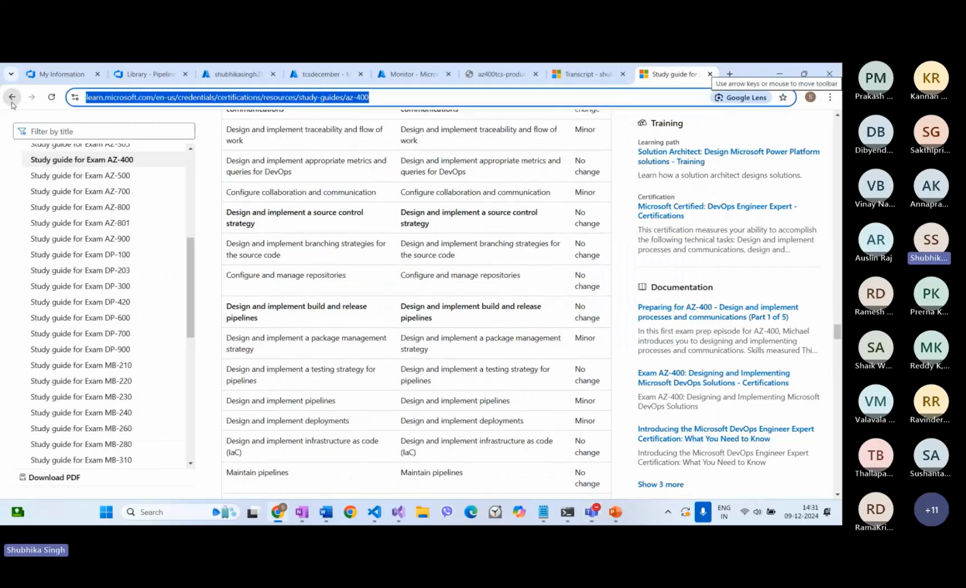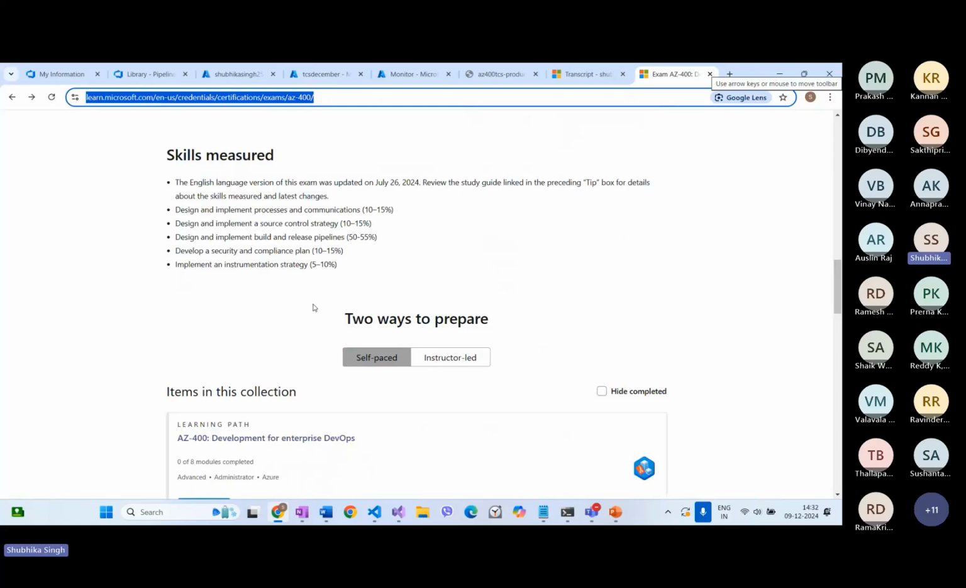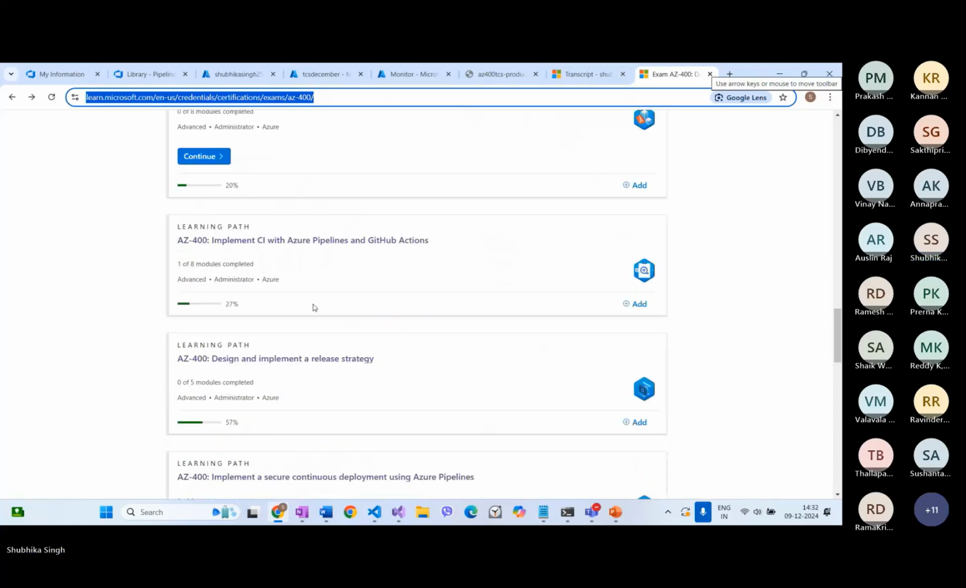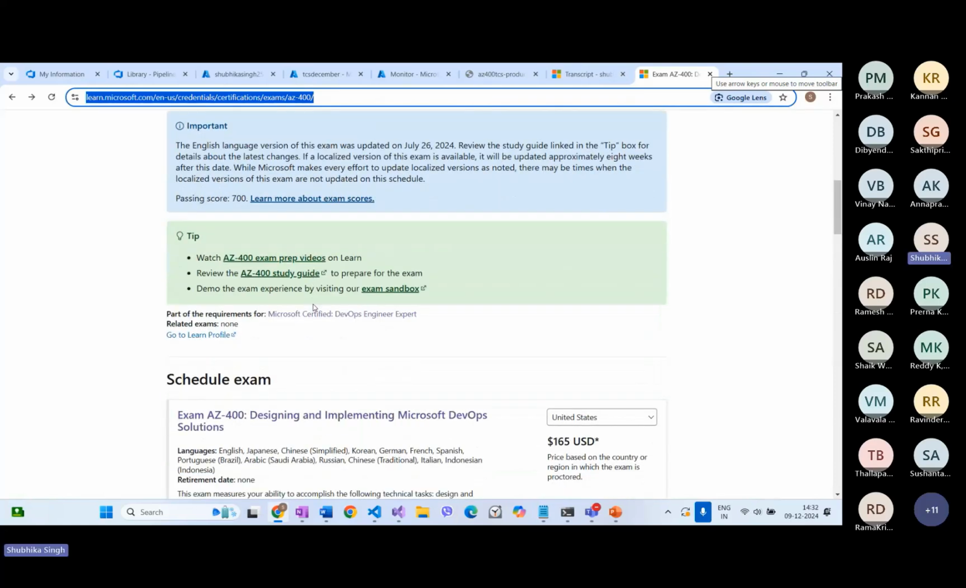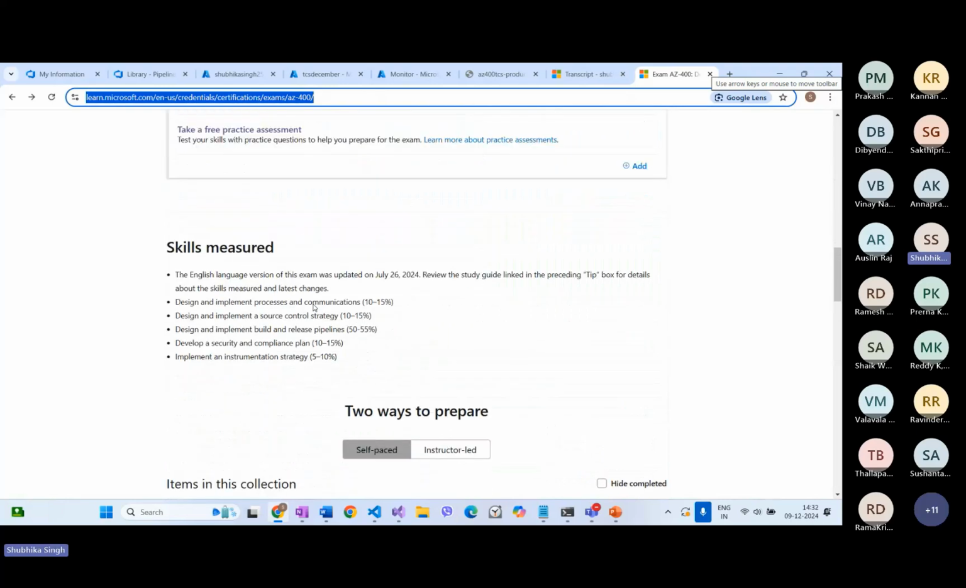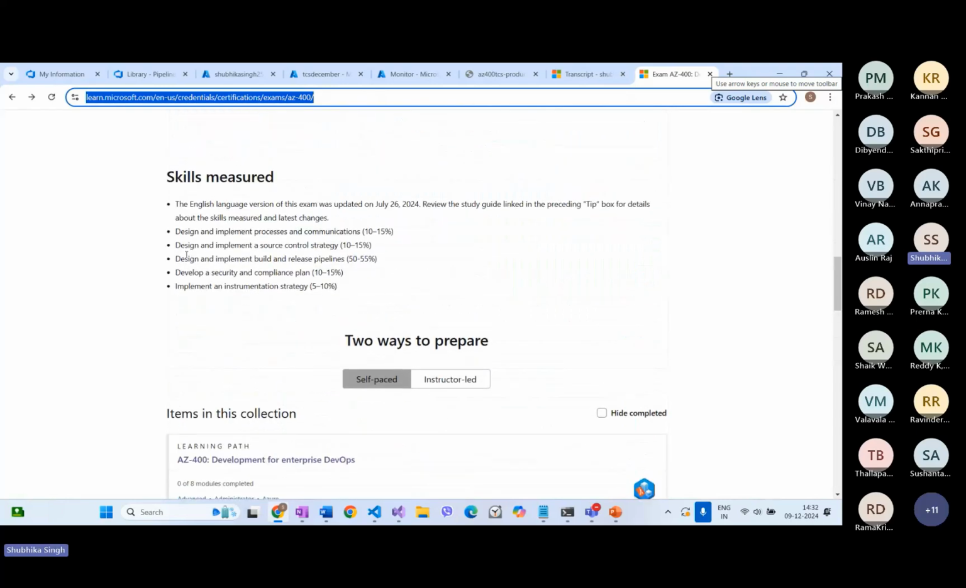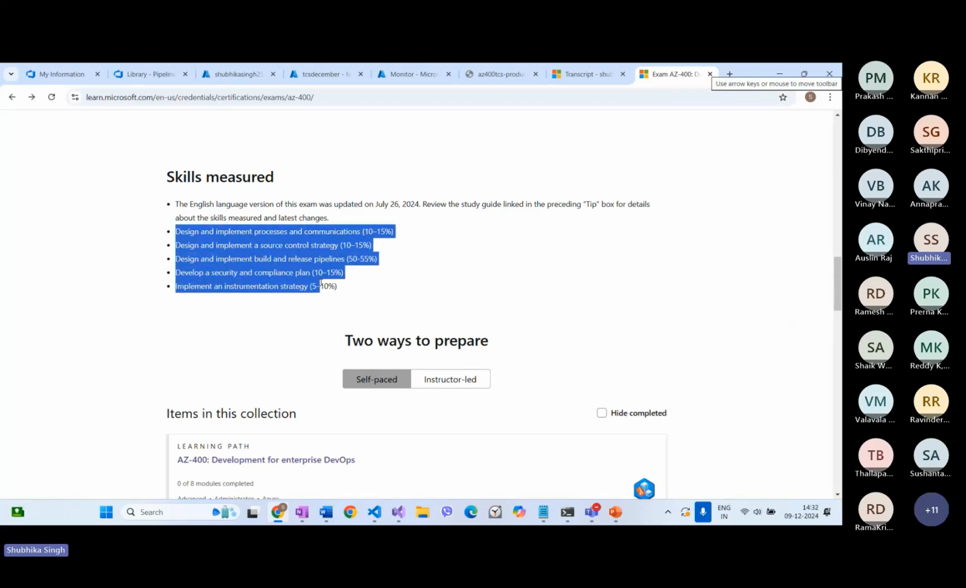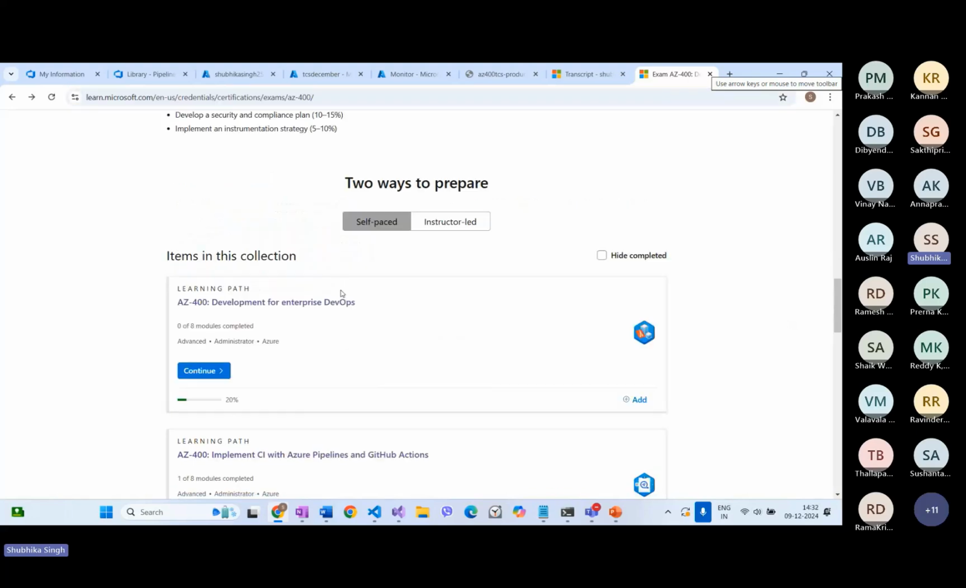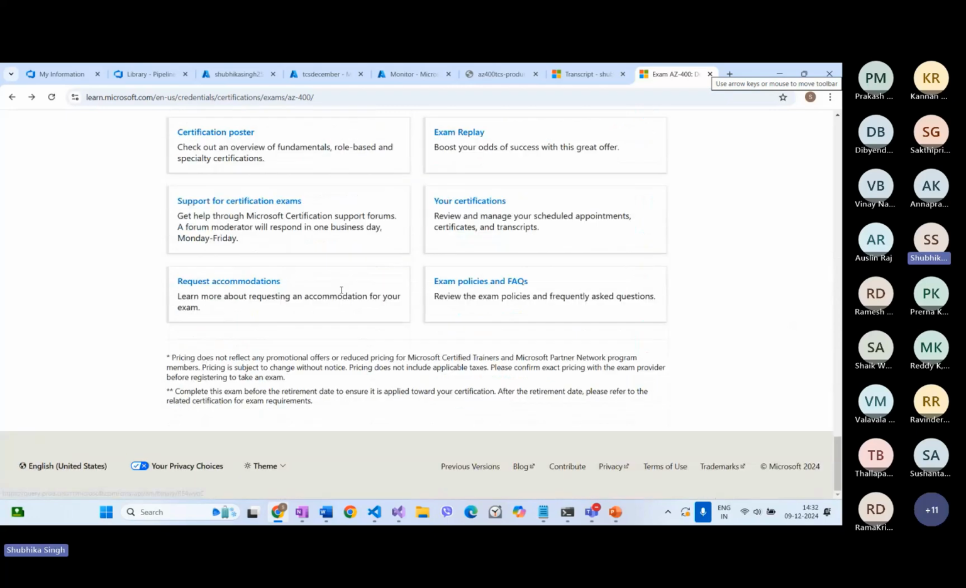So these were the important links. I've shared them with you. So anytime you want to know about your entire syllabus or the marks distribution, you can come up here.